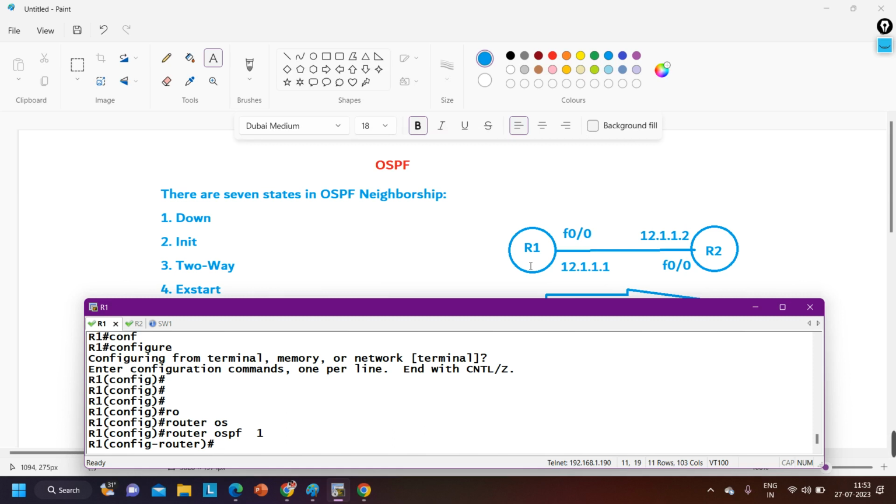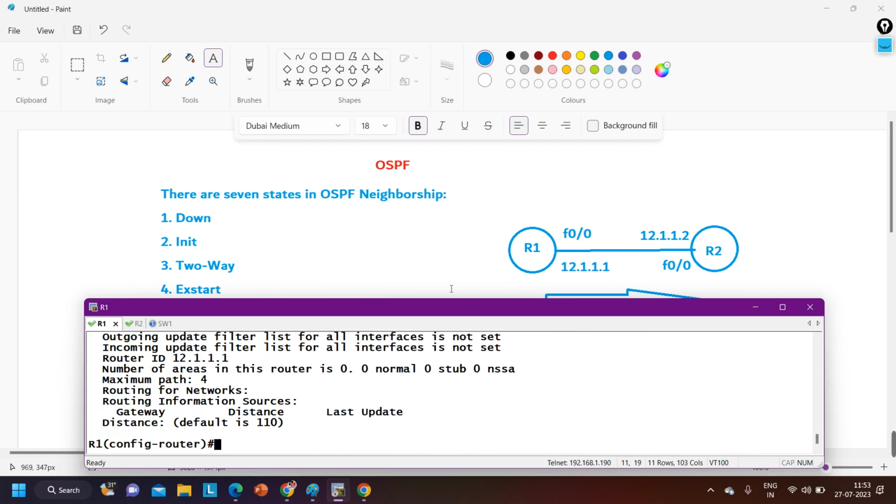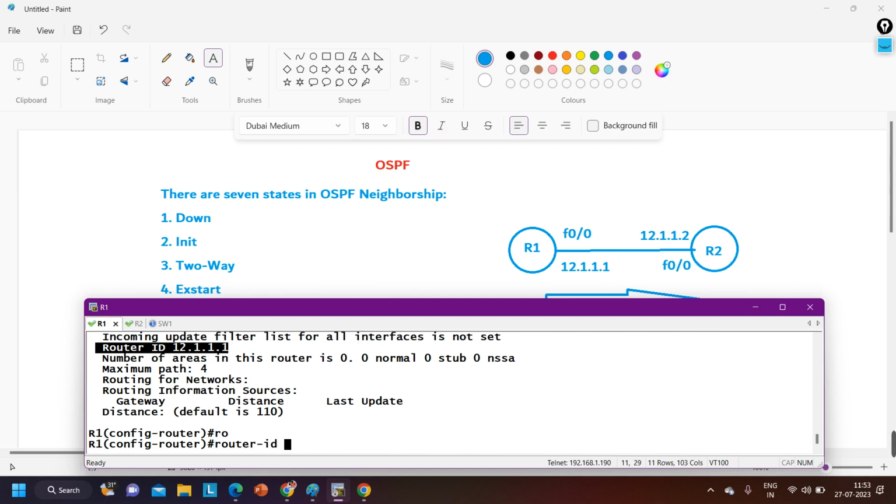So as you can see on router number 1, the physical interface F0/0 IP address is 12.1.1.1. So this IP address will become the router ID. Do show ip protocols. You can verify by running the command show ip protocols. Here we are able to see the router ID of router 1. Or the second way is that we can manually configure the router ID 1.1.1.1.